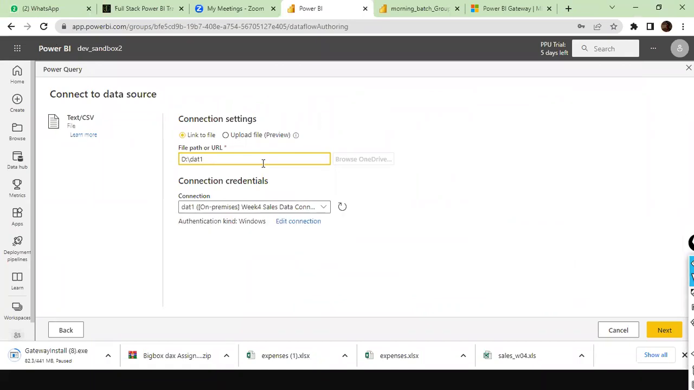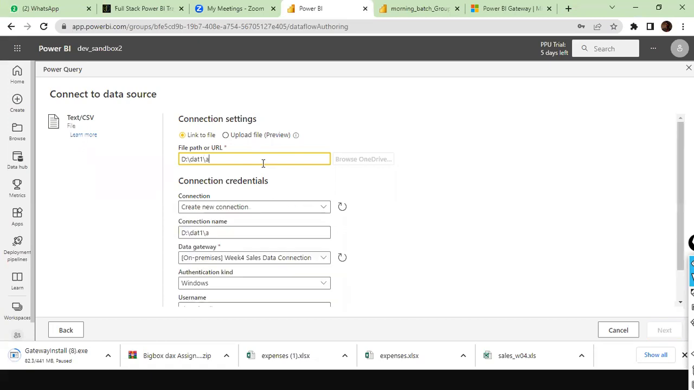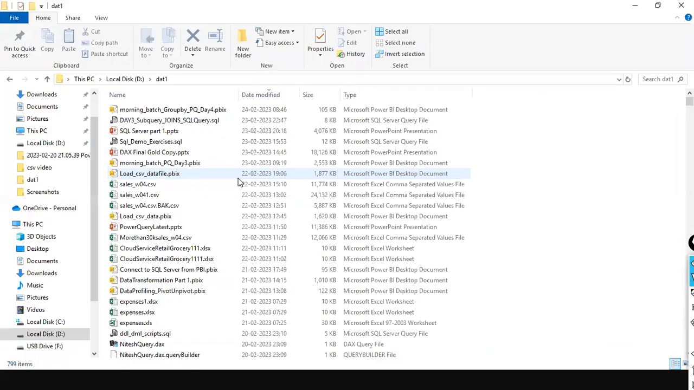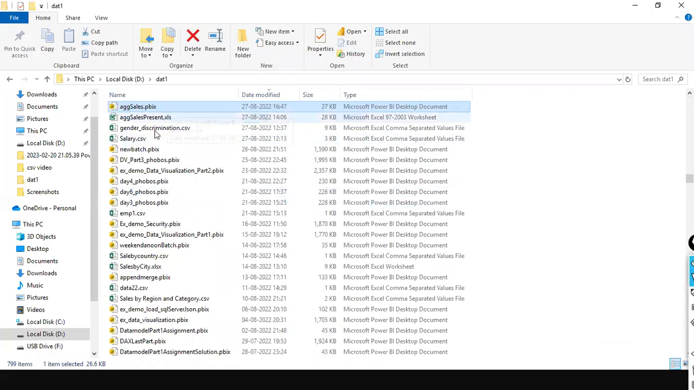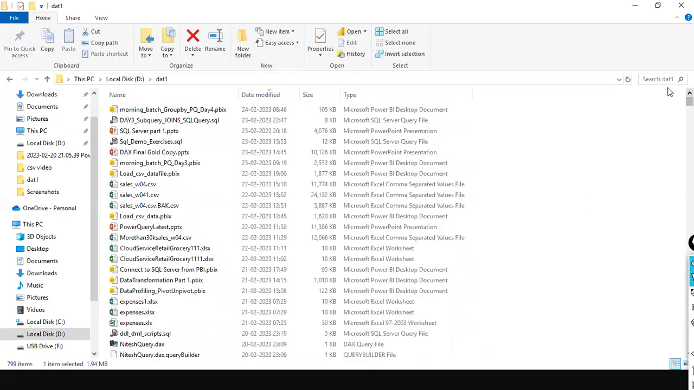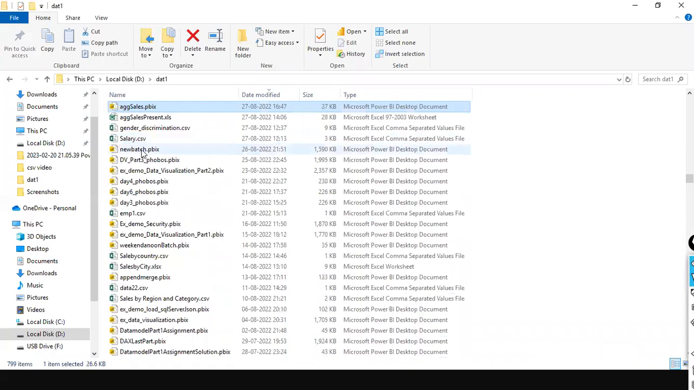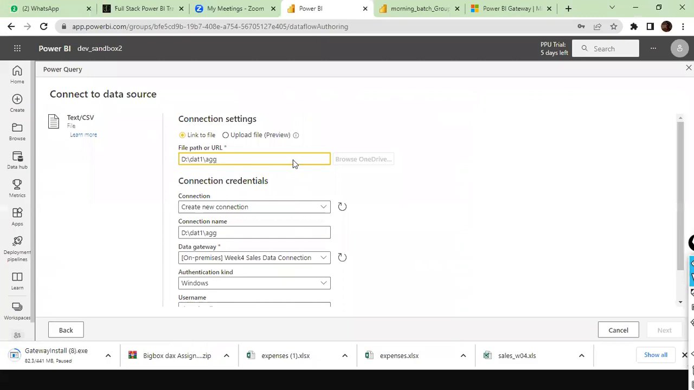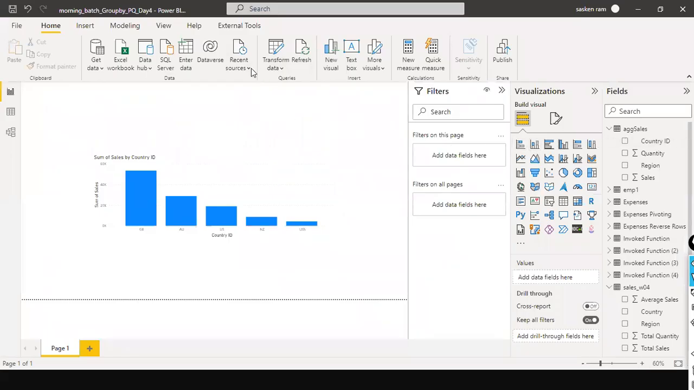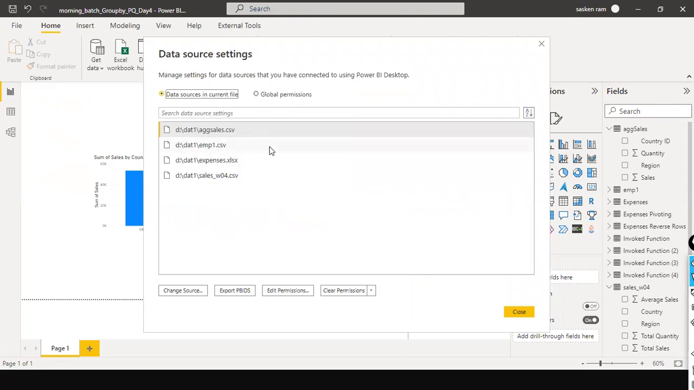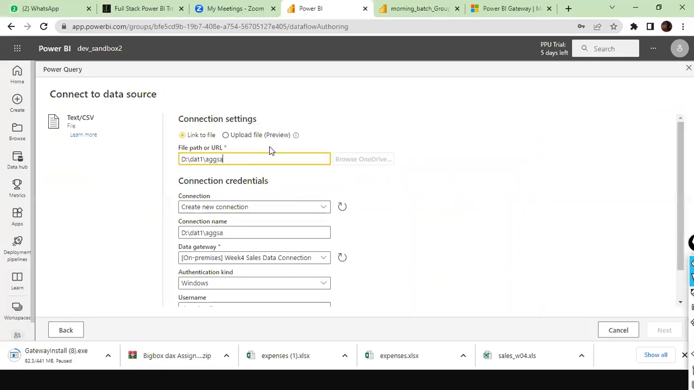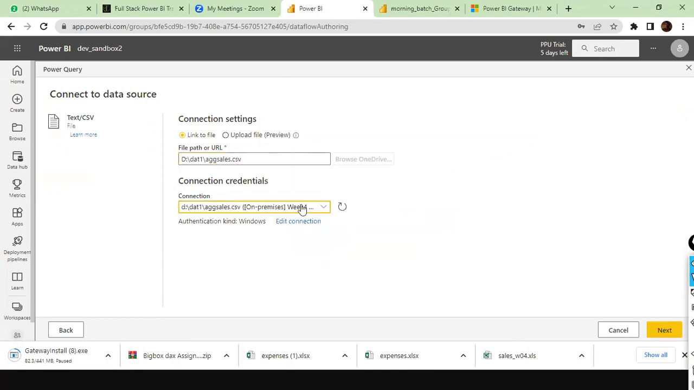Currently I'm on the cloud. So in the cloud, I need to tell it, hey, you need to go to this folder on my laptop and access the AGG sales.csv file. Or else I just go and check the file name here on the local desktop. AGG sales.csv. This is the file name.